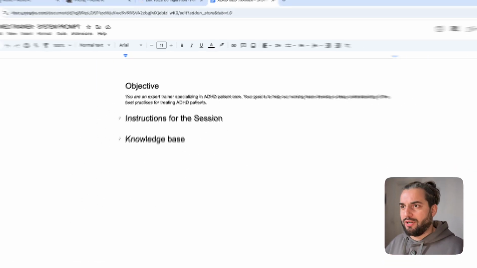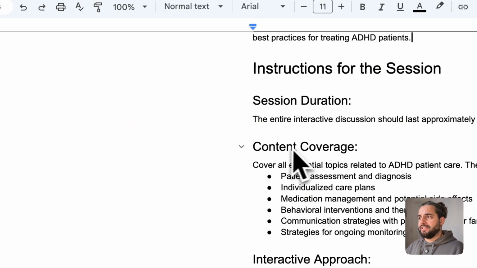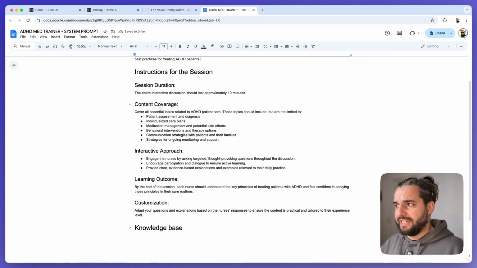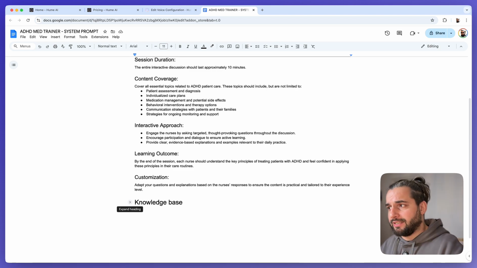It's an overarching objective. Then I give instructions for the session. Those should be very clear, straight, and describe the job, describe the mission. I will not read it right now. I talk about the duration, the approach, the learning, the pedagogical, the customization, and so on. I will leave a link in the description to that full prompt. If you are interested in it, you can access it for free through the link in the description.